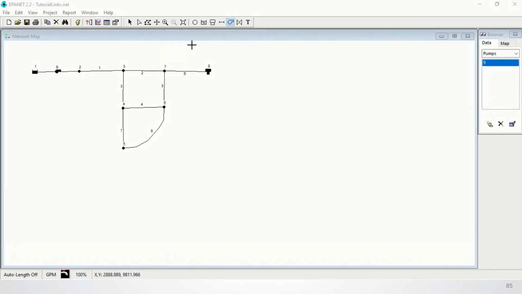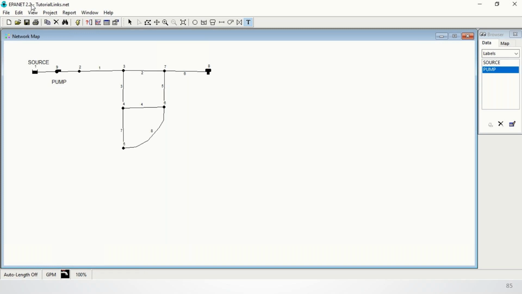Now we can label our network. Let's click the Add Text button located here. And then we click above the reservoir, and then the box will appear. Let's type in source, and we have to hit enter to finish the edit box. Now let's label the pump, and hit enter. And do the same for the tank, labeling it tank.